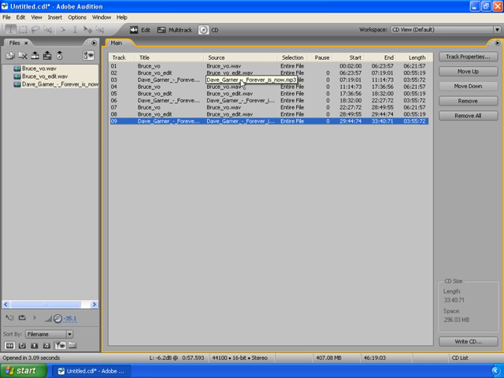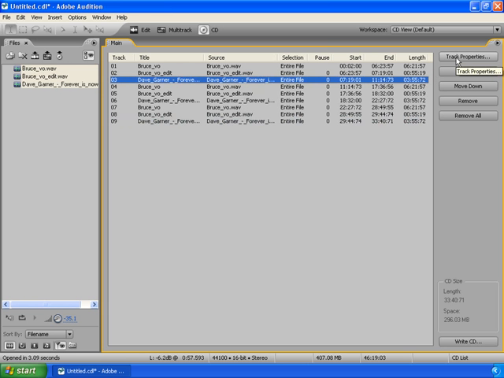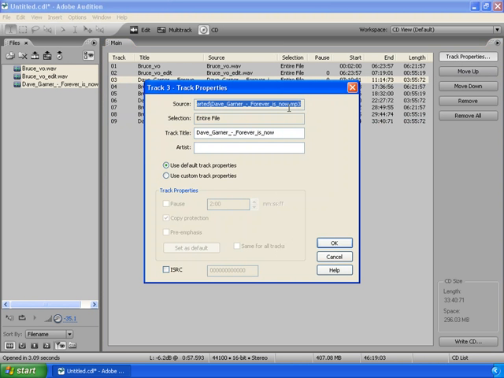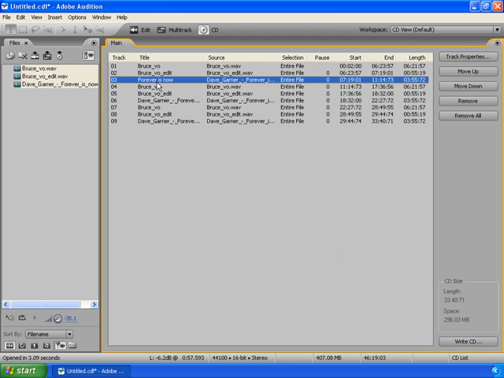Now, what we can also do is click on any track and go to the track properties, and once again we'll see the source name of the file, the fact that we're using the entire file as the selection, and the CD text, which if we wanted to we could say, well, let's just remove all of that, make it forever, remove the underscores, tab Dave Garner, and we could then change that track title. So now it says forever is now in the track title.